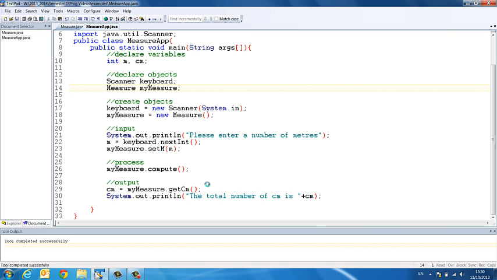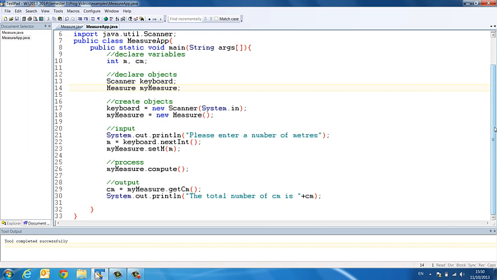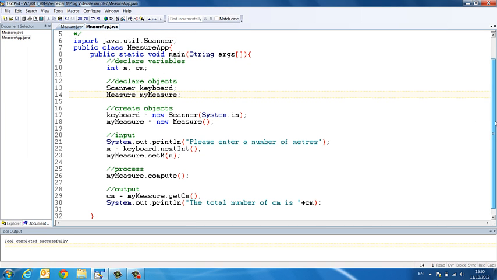So we run the program with Control and 2 on the keyboard. Please enter a number of meters. If we enter 4, the total number of centimeters is 400. So there you have it. A very simple example, accepting a value from the user, processing it using an instantiable class, and giving output again using the app class.